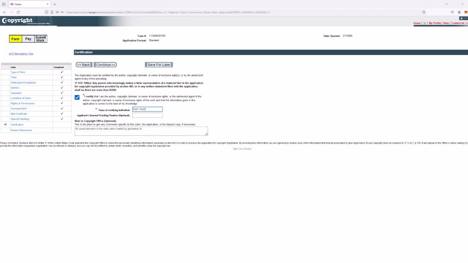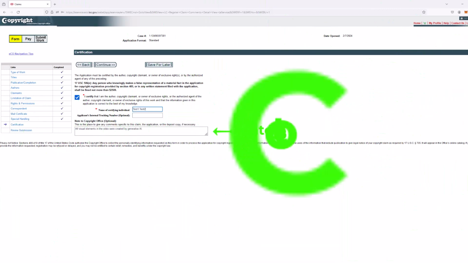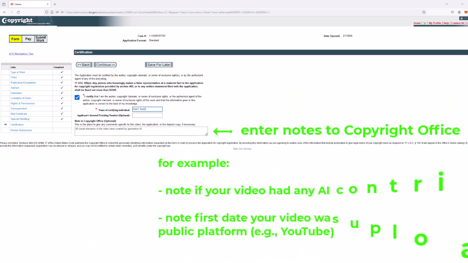So now we're at the certification section. This is basically where you enter the name of the person who has completed the above form. So if your attorney was completing it, they would put their name here. The other nice thing about the certification section is it has this note to the Copyright Office. You can use this note for a number of things. One of the notes I put here said that all visual elements in the video were created by generative AI. This piggybacks on that limitation of claim section, just to make it clear that we're not trying to claim that the AI contributions to this make-believe video are included in our copyright claim.